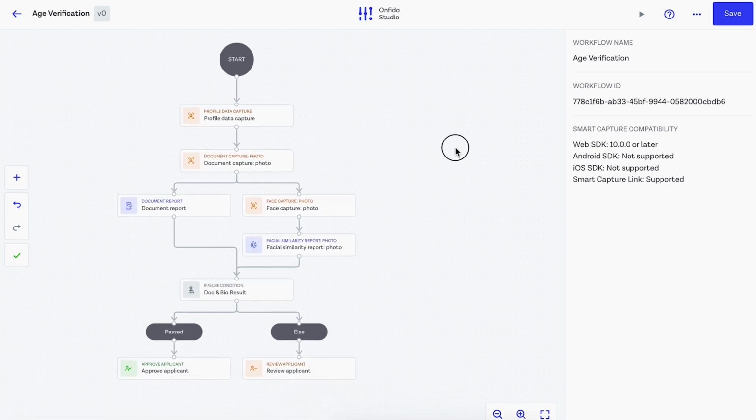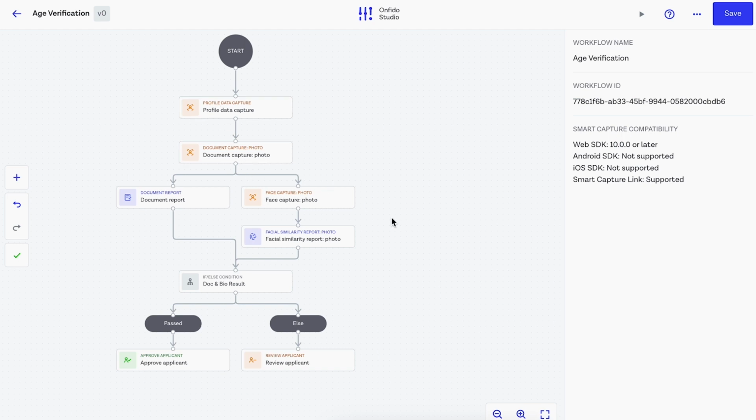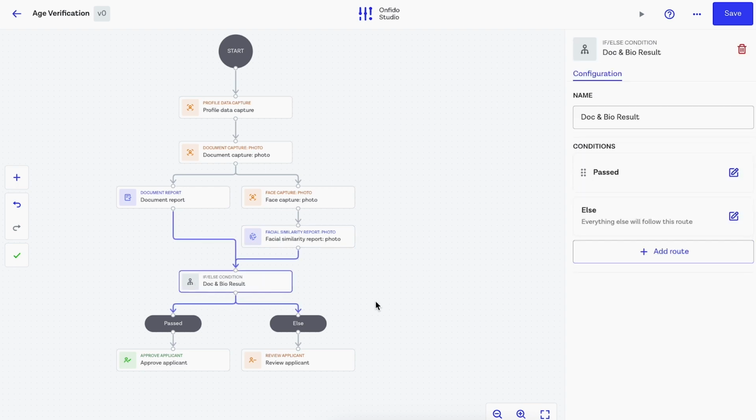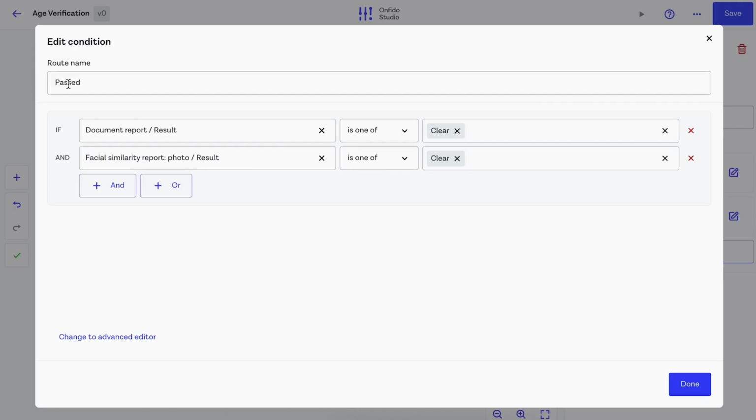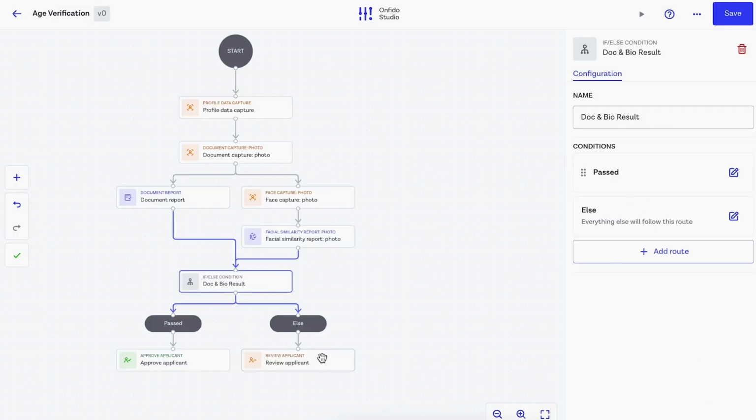The only thing I'm going to modify here, after collecting all of the right information to begin with and running the document and facial similarity reports in parallel, is I will need to adjust the if-else condition. Currently, we are approving applicants if both the document report and the facial similarity report have a result of clear. This is what the result here means with passed. Otherwise, anything else will be reviewed by the operator.